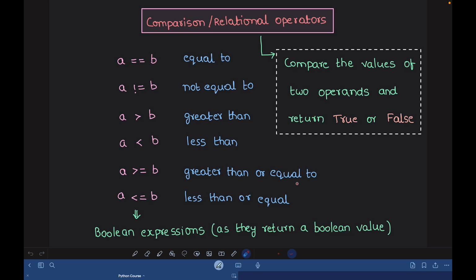In this tutorial, we are going to discuss comparison operators in Python. We also call them relational operators because they basically check the relationship between two operands. So we have 6 comparison operators or relational operators in Python. They are equal to, not equal to, greater than, less than, greater than or equal to, less than or equal to. And here these A and B are called operands.